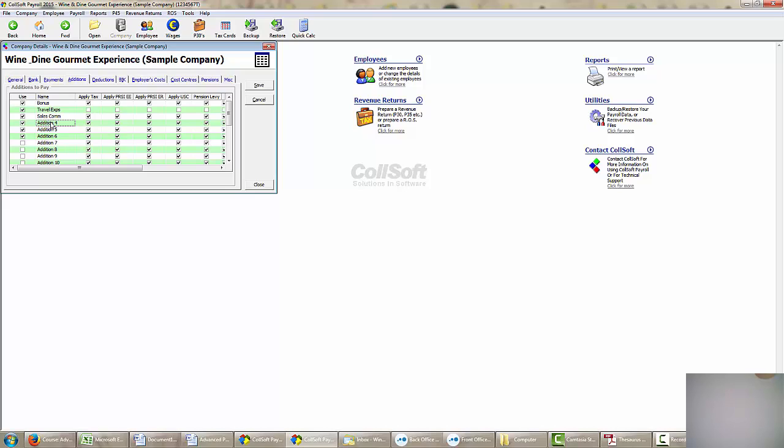So the first one I'm going to set up is statutory redundancy, and the next one I'm going to set up is a tax-free lump sum, which can be payable on redundancy. So because there's no taxes applied to these 2 additions, I'm going to unclick all the way across here, because these additions are just going to be added on to the employee's net pay as a non-taxable addition.